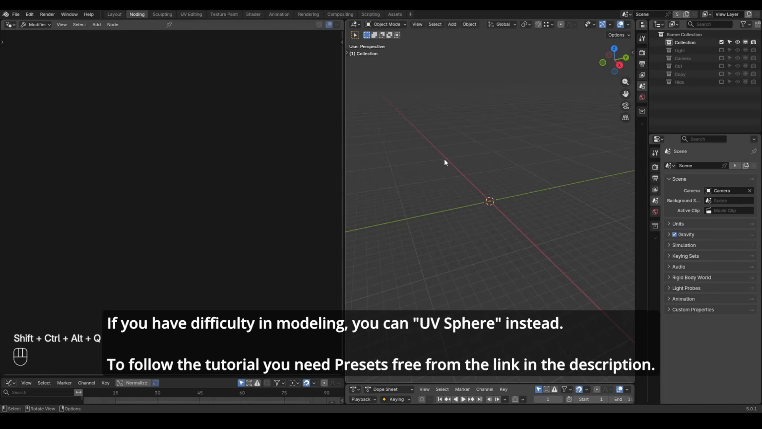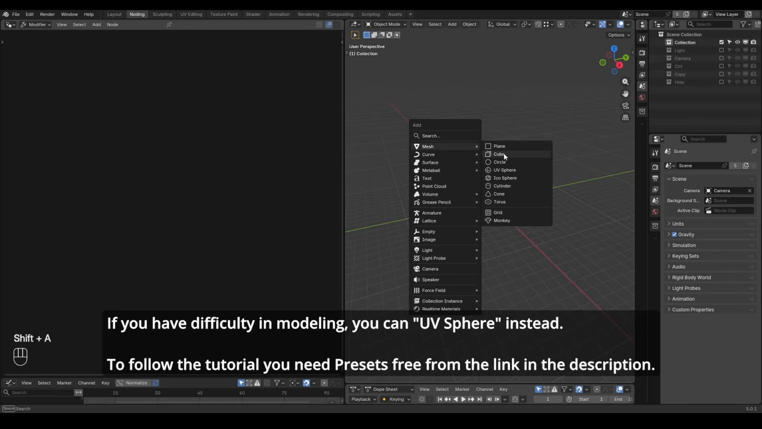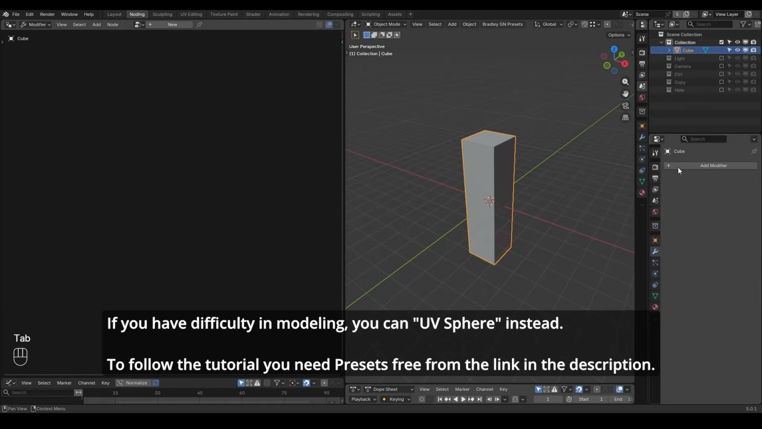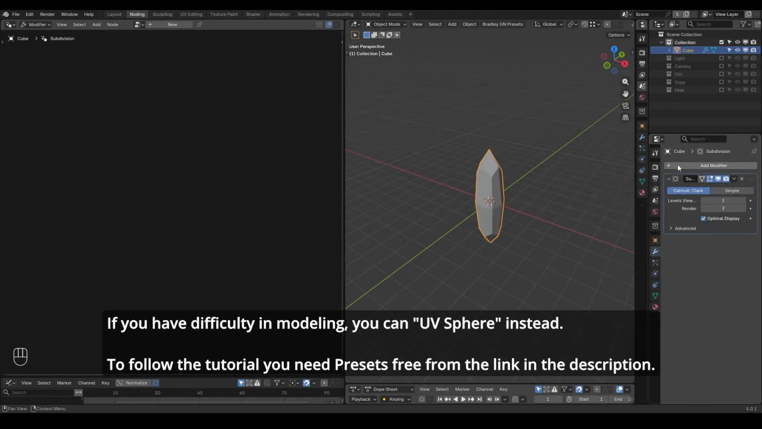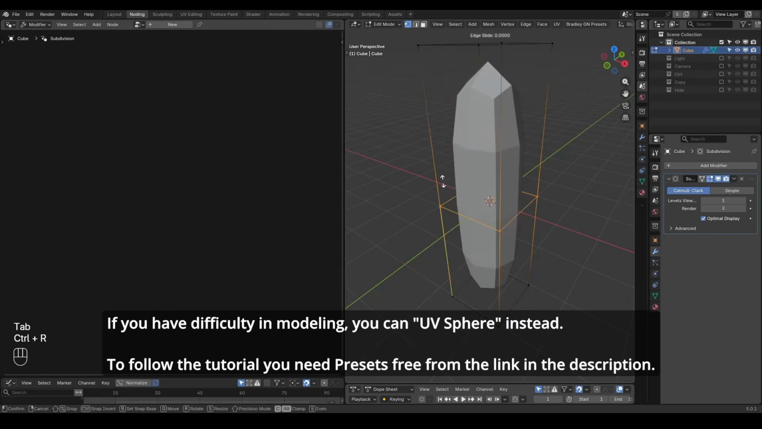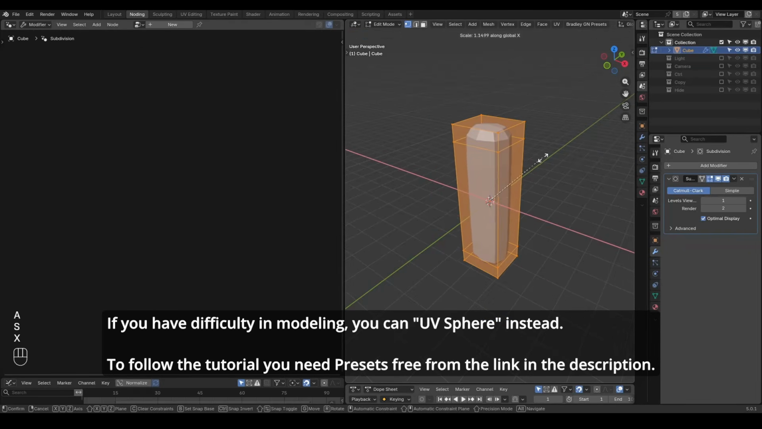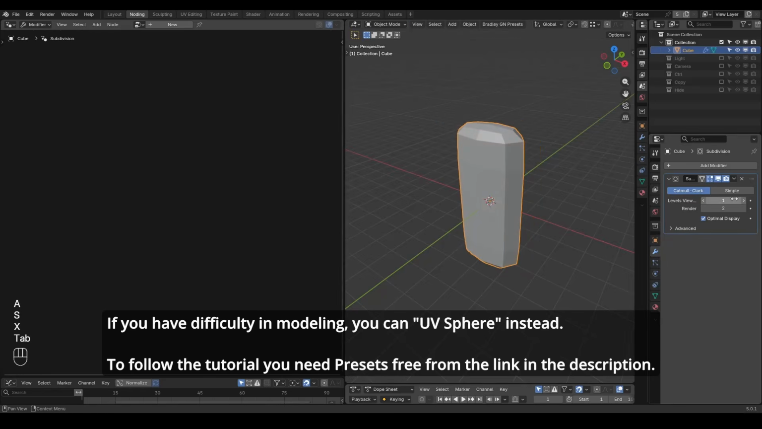So here we are in the Blender node editor. Firstly, let's start with the model we need to collide with. I will do some quick and simple modeling with a cube, elongate that in edit mode, and add a subsurf modifier to smooth it out, Ctrl R to add a loop cut in the middle, and Ctrl B for beveling to both sides. And finally, widen it a little bit.